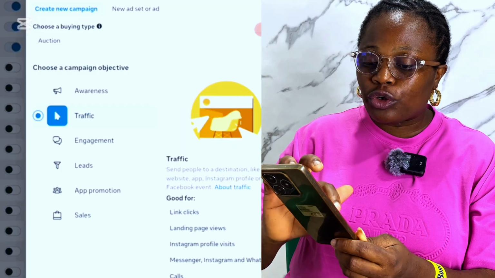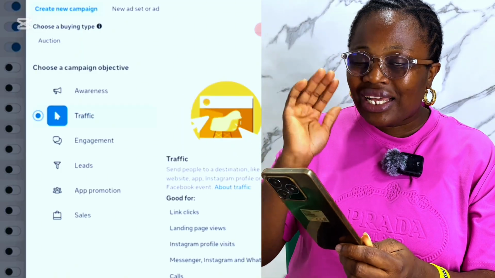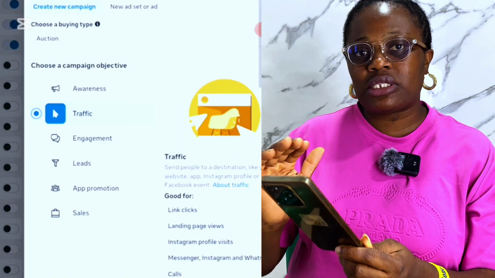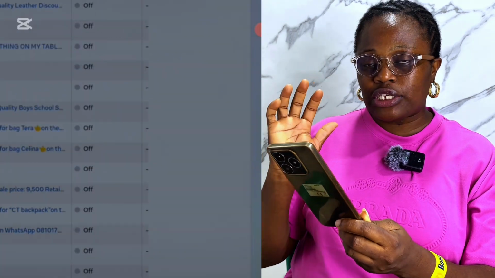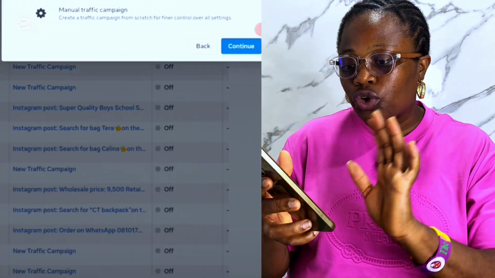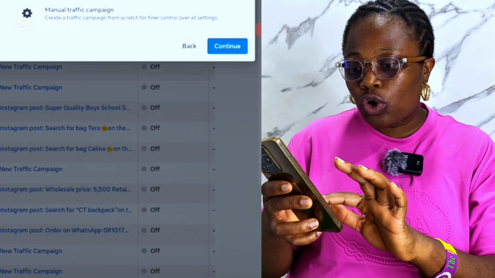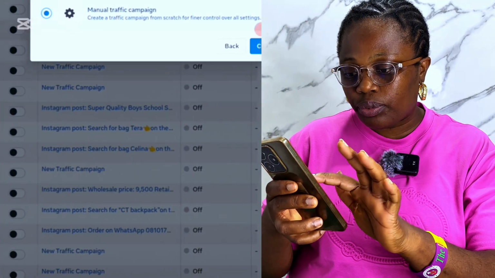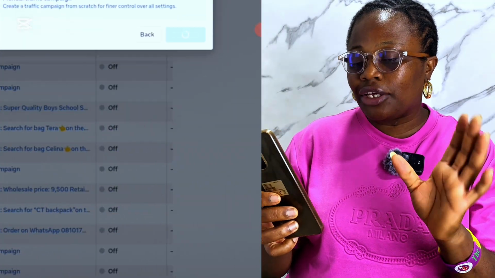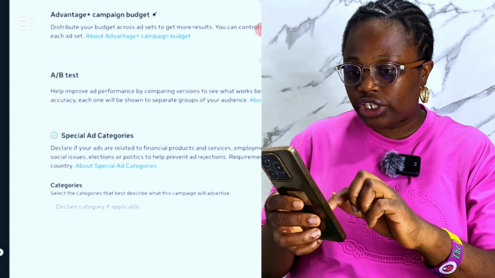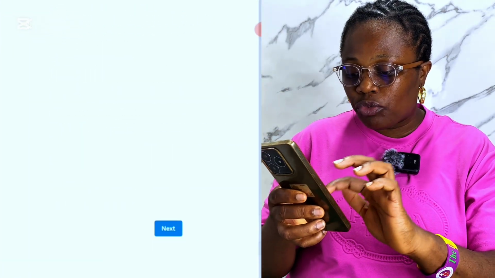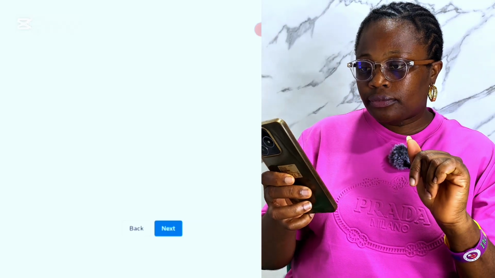Go ahead and click on traffic and follow me closely. Click on traffic, not engagement. Once you click on traffic, you click on continue. Are you following? Click on continue. It will bring you to this interface. Just click on manual traffic setup or manual traffic campaign and click on continue. This is so easy if you follow closely. You're not doing much here. You can just read through, but we're not doing much here. You just click on next.